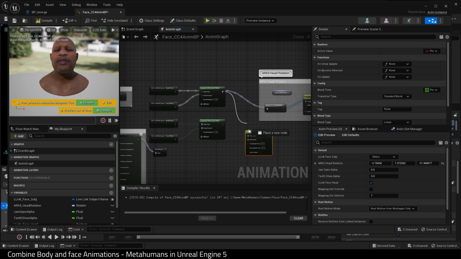I'm going to drag out of the first Layered Blend and put it into true. And the second goes into false. Then I'm going to take the output of this new node and put it into the local to component in the ARKit head rotation.